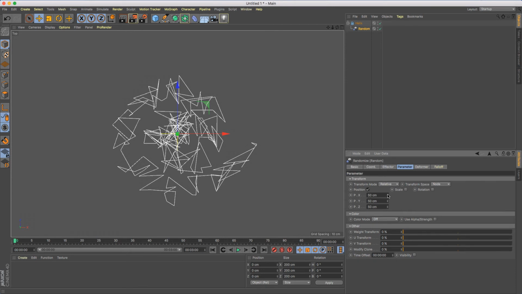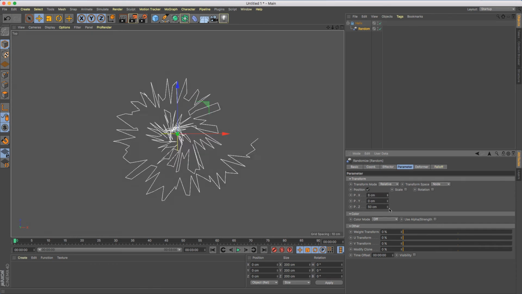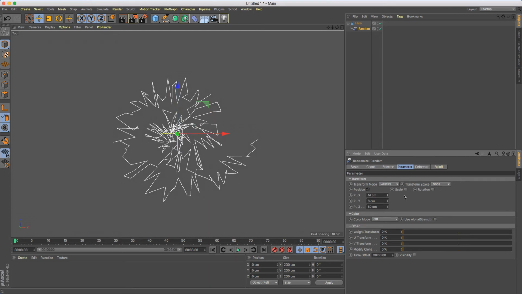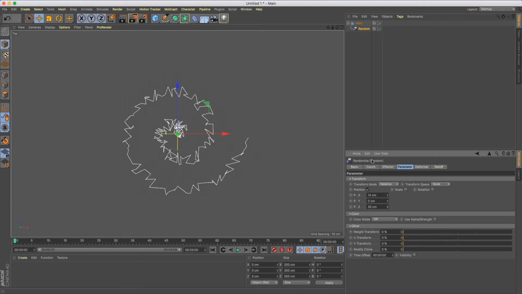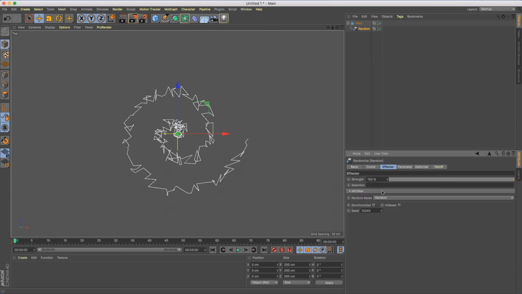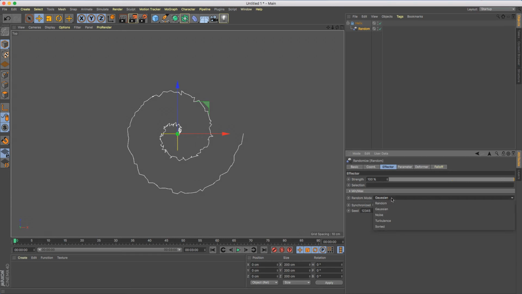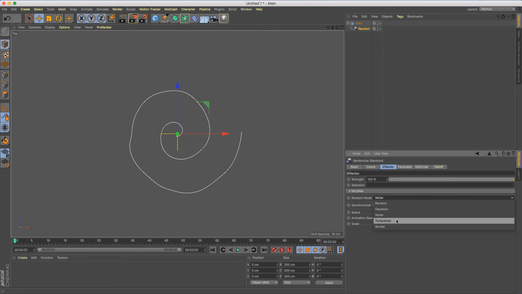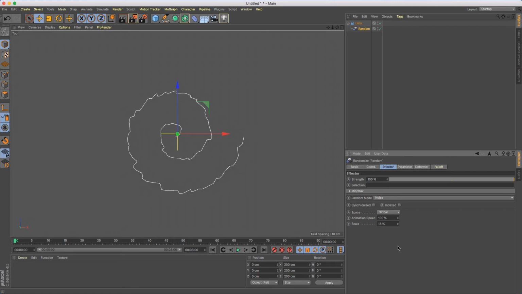So I can choose. Let me just turn this off because I will not be using this dimension. I will only be using X and Z. So we can define how much to randomize in the X axis and in the Z axis. And of course, let me just set both to 20. We can define what type of noise, so random and Gaussian, and those are much smoother, like noise and turbulence. And of course we can define the scale of the noise.